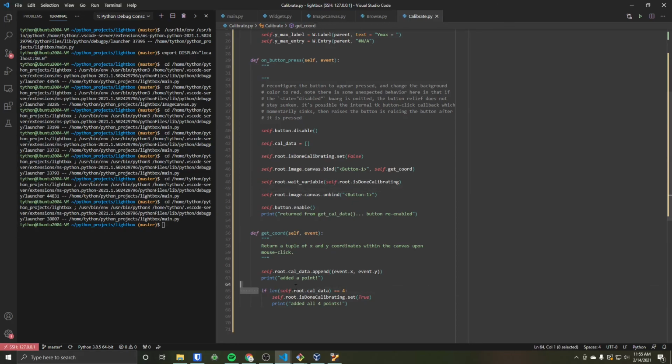The condition here, it's waiting for the length of the list to be equal to 4. And when I go to recalibrate, I am effectively deleting the list here and replacing it with an empty list. So I don't see how that would be getting hung up, but clearly it's happening somewhere.